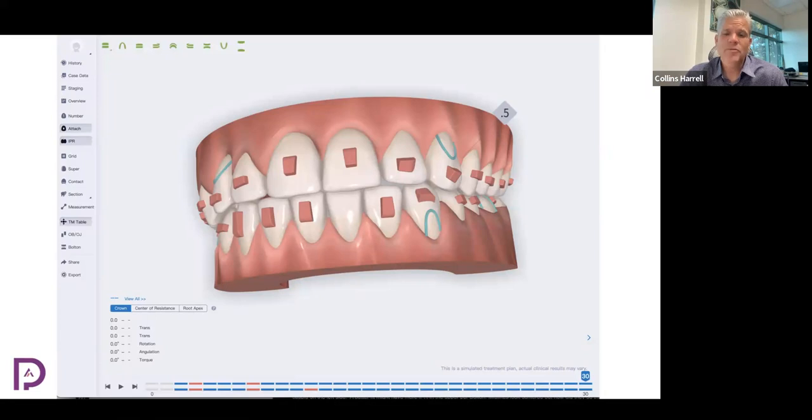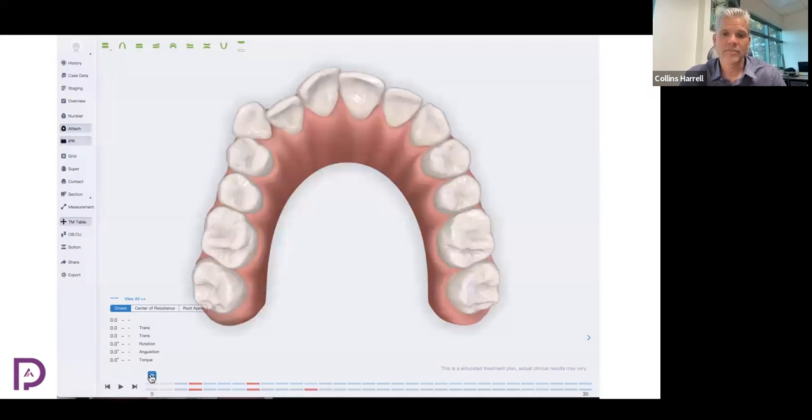So actually this case ended up treating out really well without really doing anything for the open bite. Just the fact that it was treated with aligners, and aligners tend to deepen bites, it actually worked out really well. And we'll see that here in just a second.